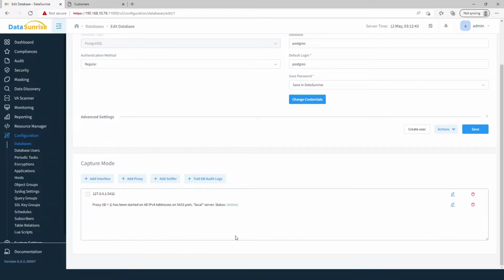To use all DataSunrise functions, I need to deploy it as a proxy between the database server and client application server. In this particular case, between the web server and the PostgreSQL database. I've created a proxy for the database and configured the website to connect to the database through the DataSunrise proxy. Having created a proxy, I can start using DataSunrise features.